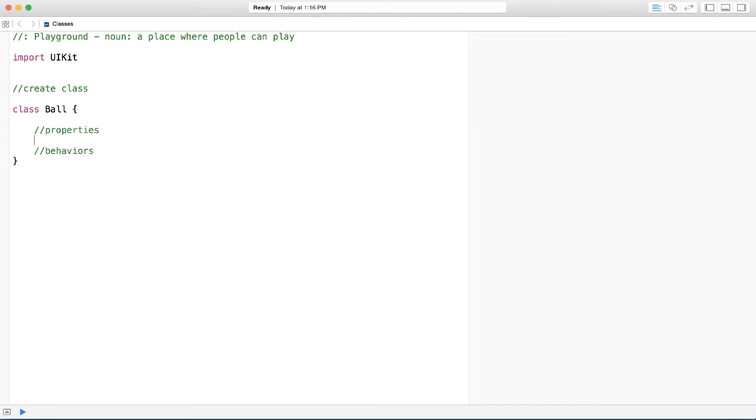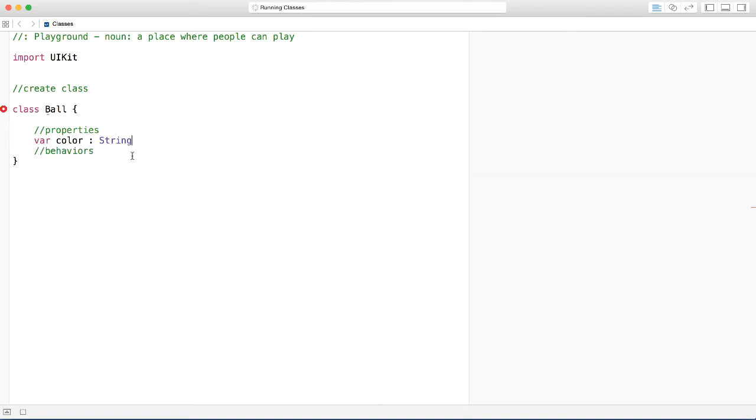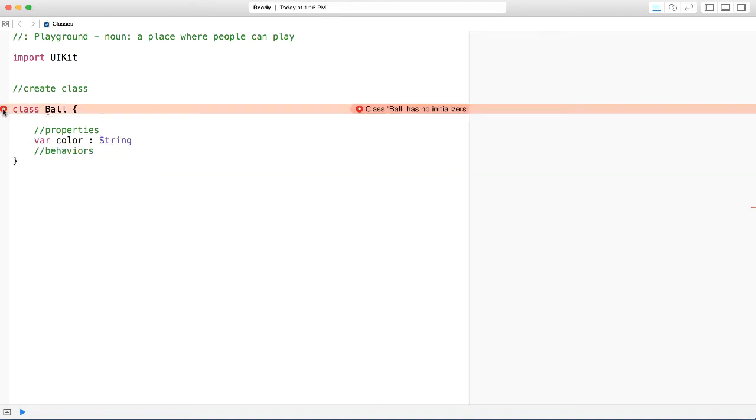Now, in our little presentation, we talk about class as this entity that holds properties, and it also holds behaviors. If you think of a real-world ball, a ball will have color, size, and many other properties. But for now, let's just use those two properties. So we're going to go ahead and say var color. We want it to be of type String and say enter. And we notice we're going to have an issue right away. If you click here on this red, it says fix. Class Ball has no initializers. So this is a good time. Let's go ahead and fix it.